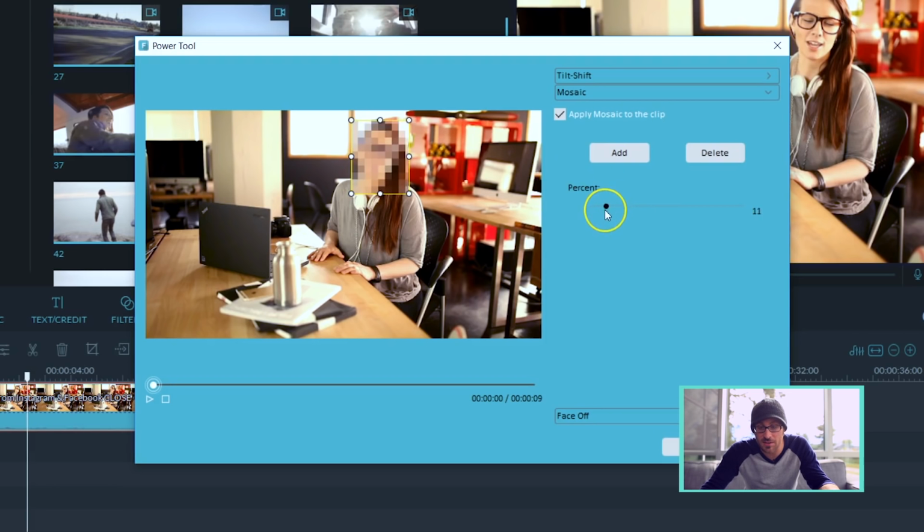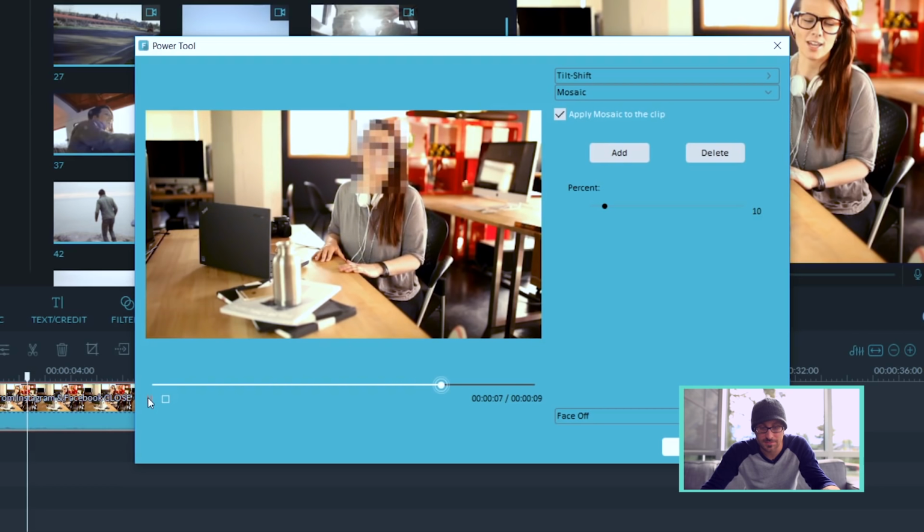We can make the percent of this zero, which doesn't hide her at all, or we can make this incredibly pixelated, like just two blocks of color. I like somewhere around 9 or 10. That looks good. And let's say okay to that. Let's say play first. Okay, I can't tell that's Heidi, except for her voice.